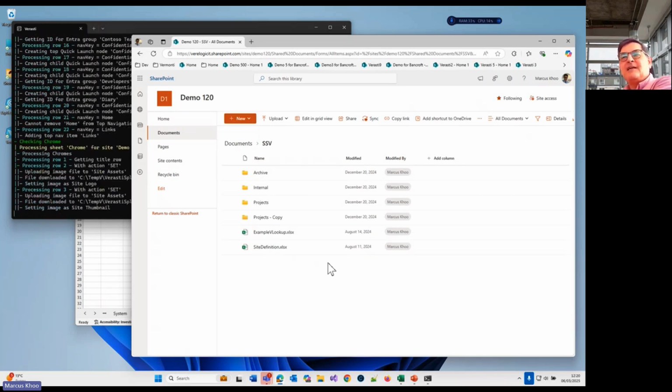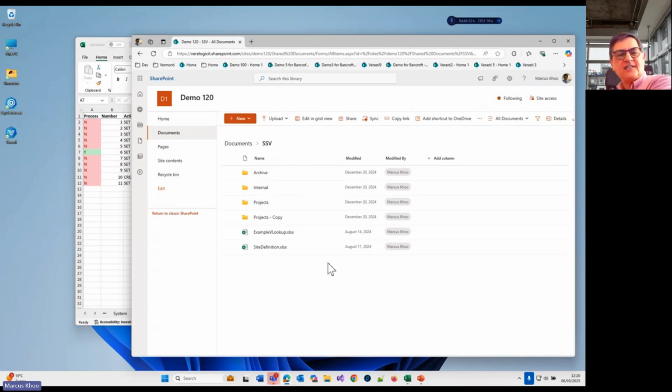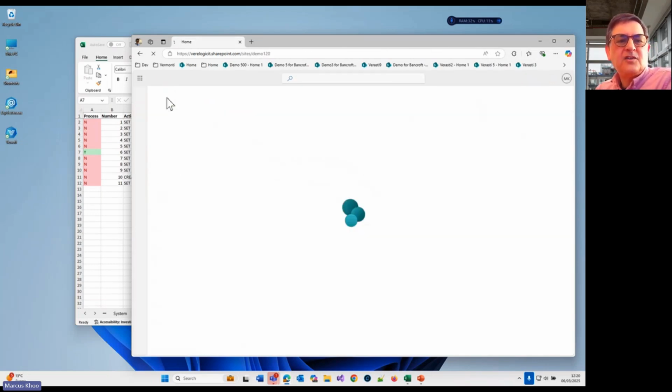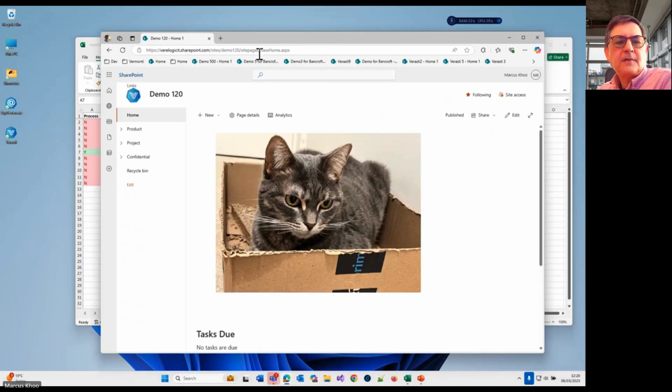It's not really designed to be a migration tool, because it's really just to set something up. So if we now go back to our home page, this is my little refuge cat Tink. This is our new home page. Can you see it's got a new home page?